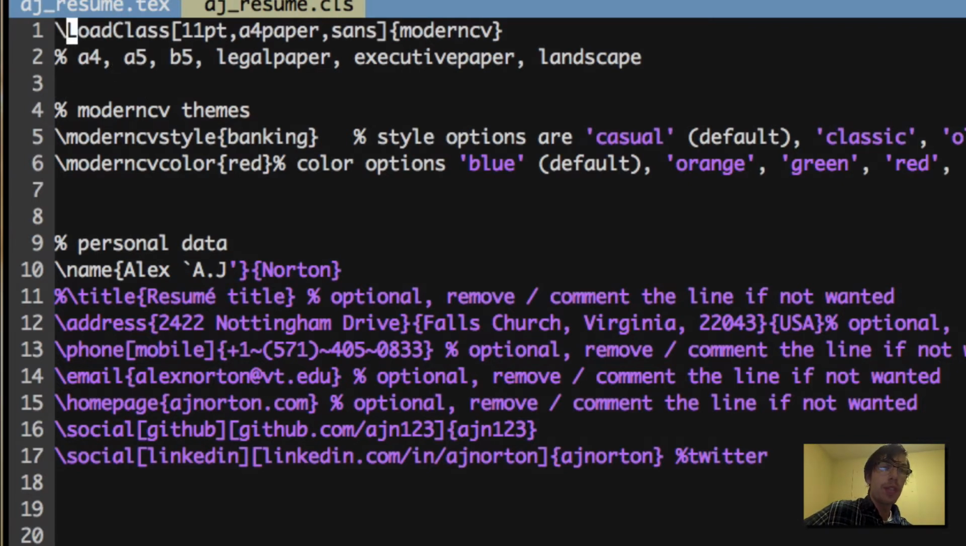So in the brackets, as you notice right here, in the first one, we can have our options. Now, in the brackets, we don't have to say options, but within these curly braces, we do need to say modernCV. That tells us the package. The brackets tell us exactly which options we want. There are default options, but we can also set our own.